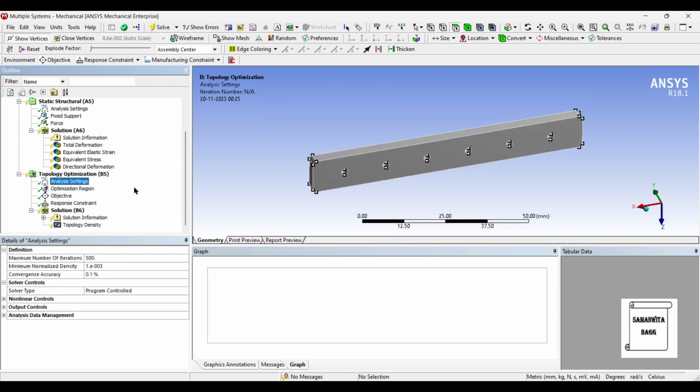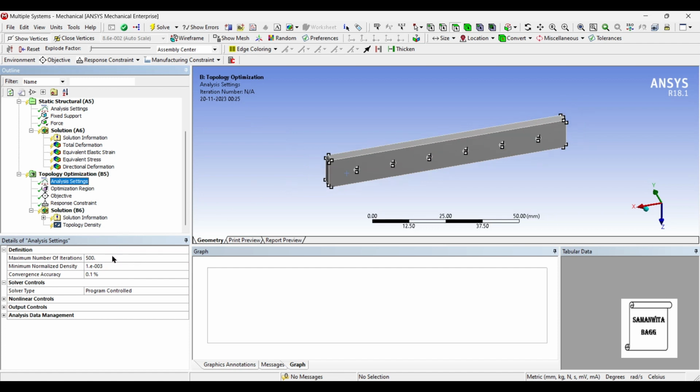The first is analysis settings, wherein you can see that the maximum number of iterations it will run for is 500. You can increase or decrease this value, but 500 is actually a very large number, so you don't have to increase the value, and you neither have to decrease it, because in case the number of iterations are just 50 or 100, that's okay, you are just given a higher value. Minimum normalized density is also given over here. Convergence accuracy is 0.1%. You can increase this value such that you get better results, but I am leaving it to whatever it is. The solver type is program controlled. I'm not going to change that as well.